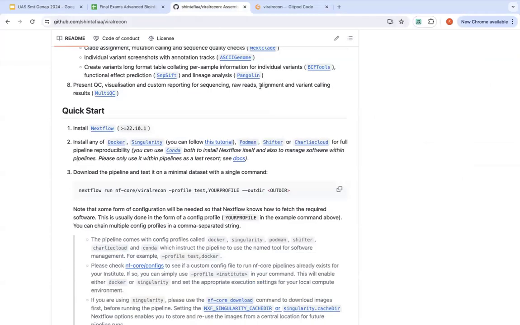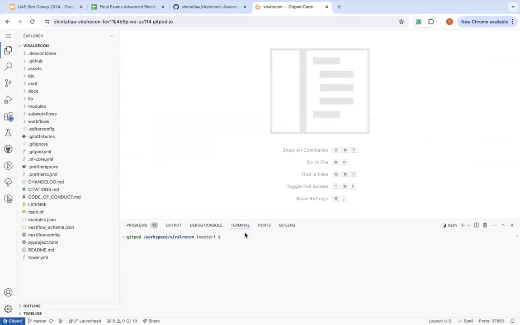So your task is to find how to commit your work on your GitHub repository. That's it.